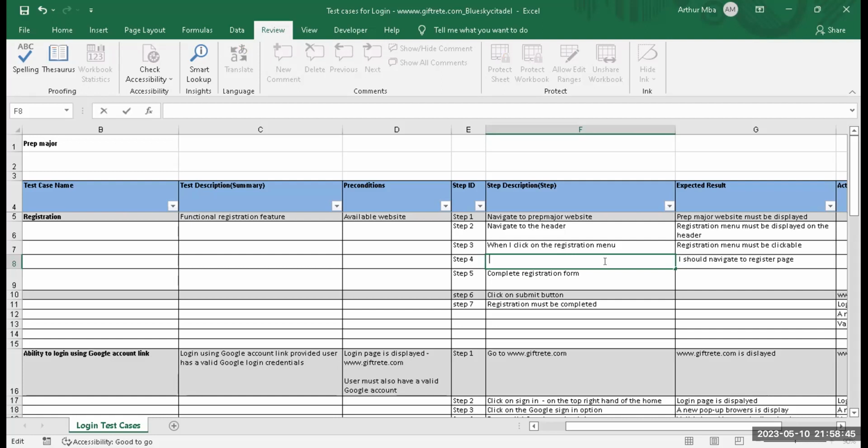The thing is that some of your answer is already answered before. When you already have something that you've already answered, you're putting extra on the second step, on the next line. Because when the registration menu is clickable, you can add: registration menu must be clickable and redirect to the registration page. You can add the two together. Then you can now bring step 5 up to say complete registration form. Did you get it?